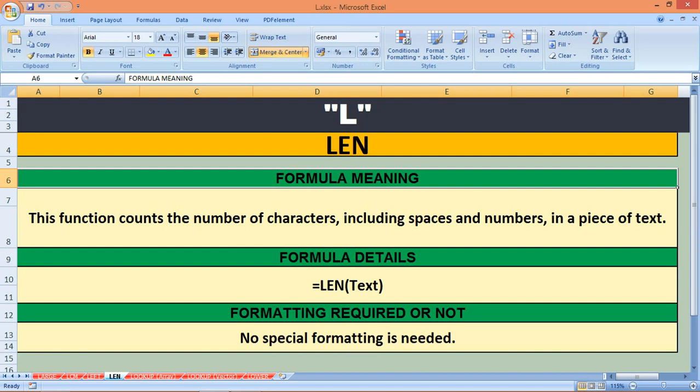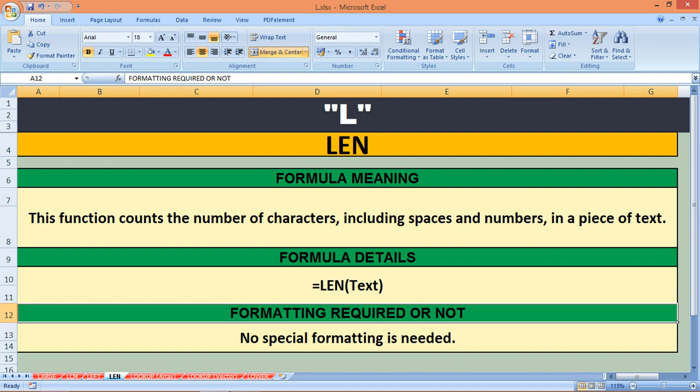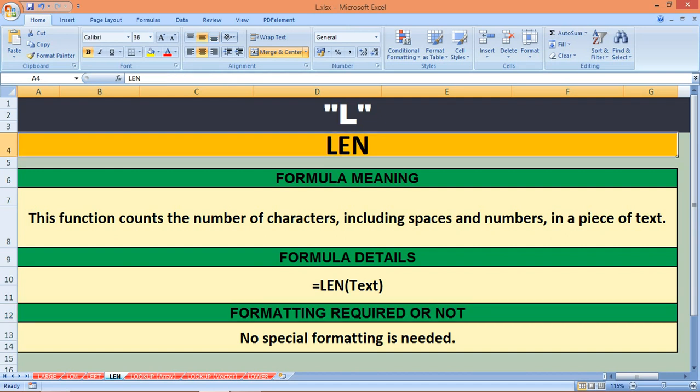Formatting required or not? No, no formatting is required. You just need to mention LEN, select your text, and then press enter. You will get the exact number of characters in that text. Exact count means a number.